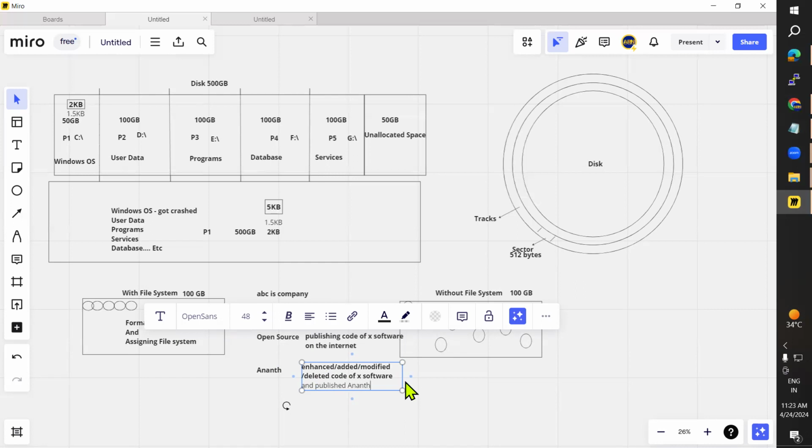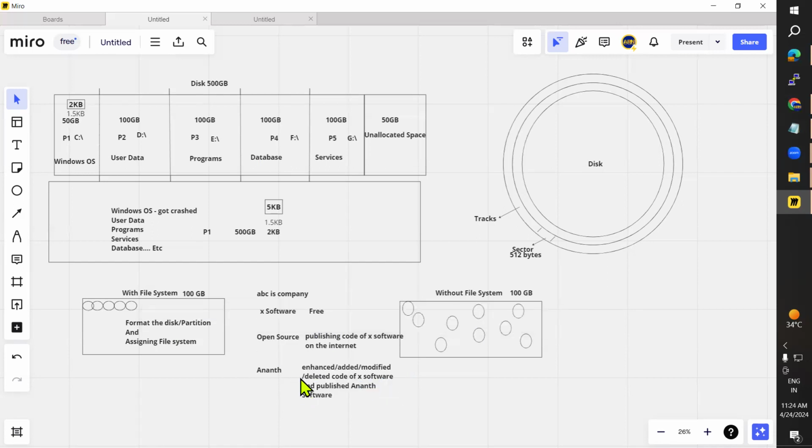So this is called open source. Free is different, open source is different. Free is nothing but just giving the software to you to use. That's it. They will not publish their software code on the internet. Open source is nothing but they are also giving free software, along with which you can edit the code as well. That is called open source.